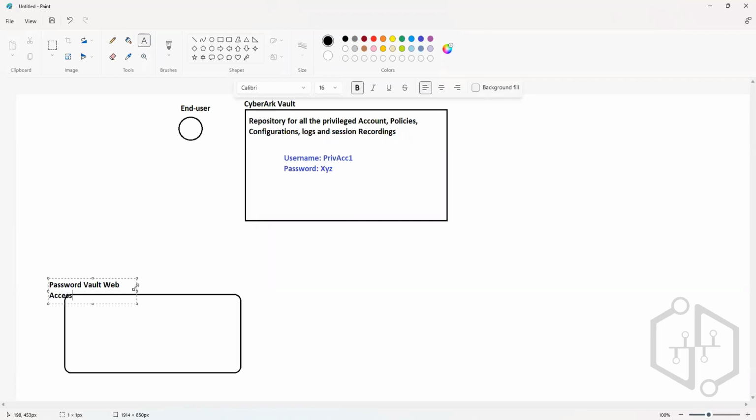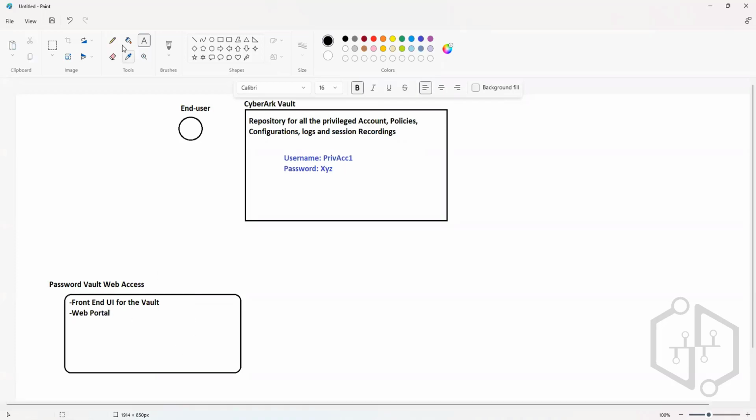Password Vault Web Access is basically the front end user interface for the vault, right? It's a web portal. Basically, a website URL will be there, and you can use this URL to access the Password Vault Web Access. This web portal is hosted on a web server. We'll talk about what a web server is and how we build it in the coming sessions, but this is for you to get a brief idea of the architecture.